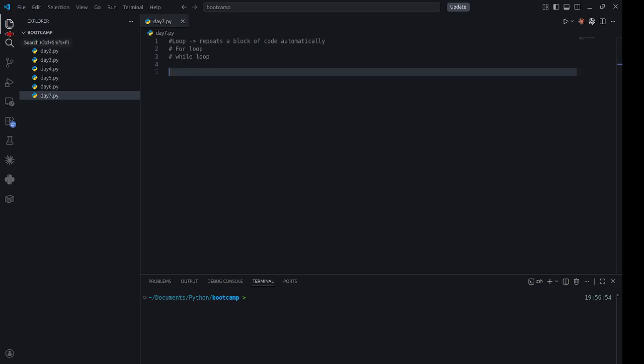Have you ever had to write the same thing over and over again? Imagine writing your name 100 or 200 or 1,000 times. It would take a long time and it would be very boring, right? Computers have the same problem. Sometimes you want them to repeat a task many times. Instead of writing the same code again and again, Python gives us something called a loop.